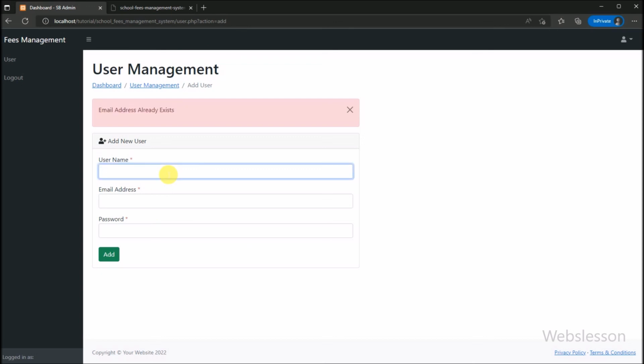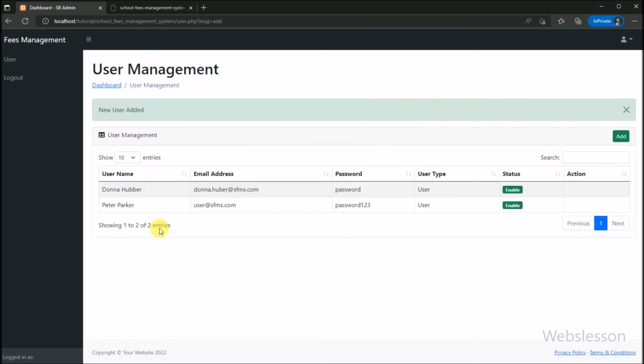Now one by one, we enter new username, email address and password details. And after this, we click on add button, and after click on the add button, here we can see that new user data has been added in this fees management system. Here we can see latest added user data on the web page.